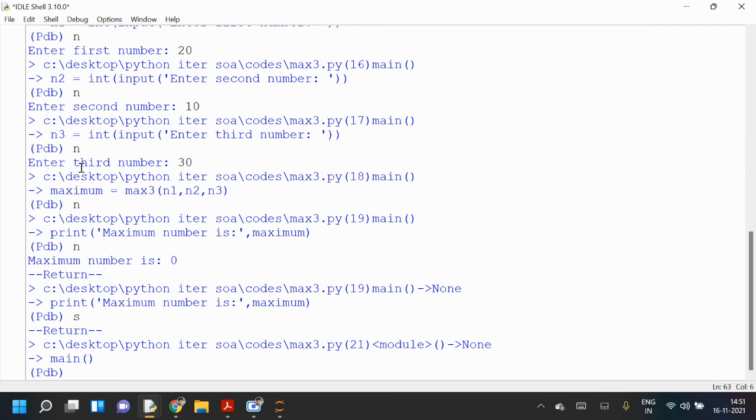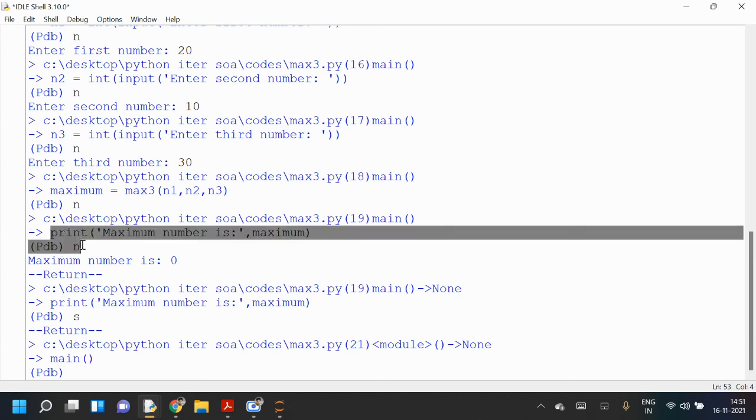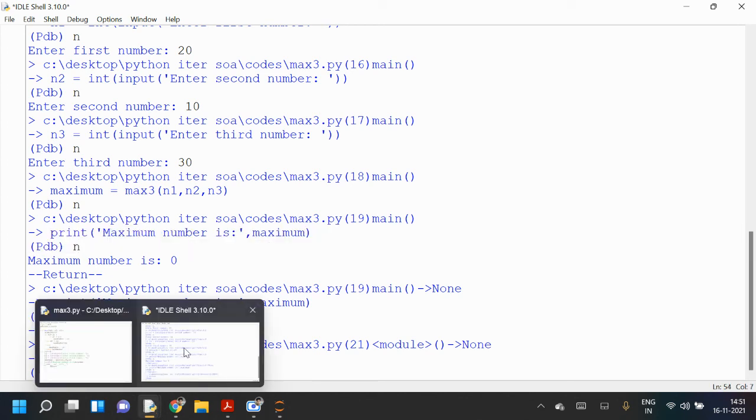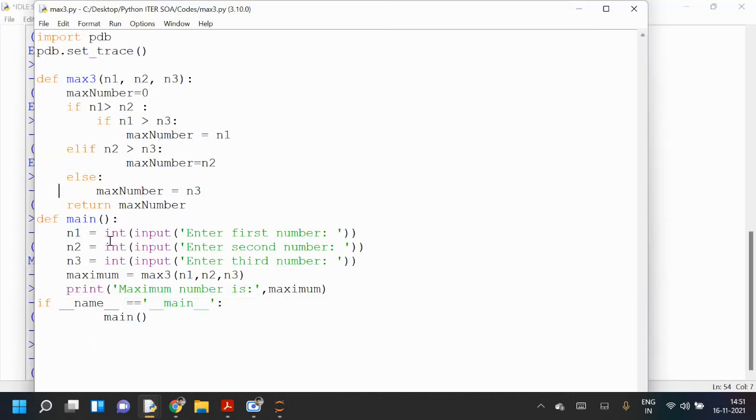When you execute it, it came to the return part. When you entered 20, 10, 30, directly it came to this part. It didn't check this condition. When we are writing n, what does it mean? Next. So one minute.